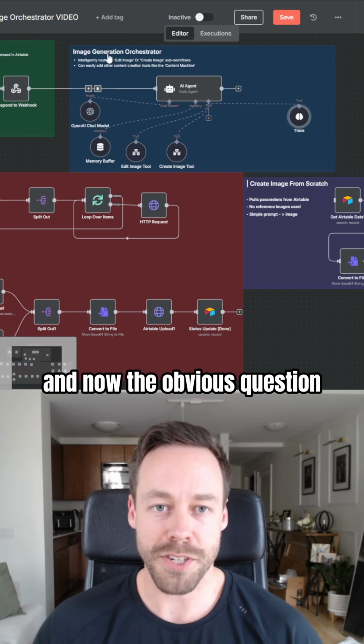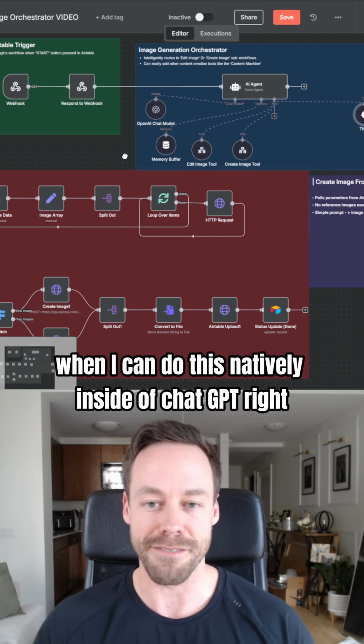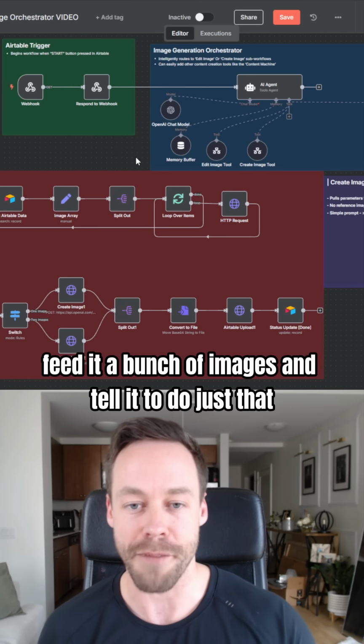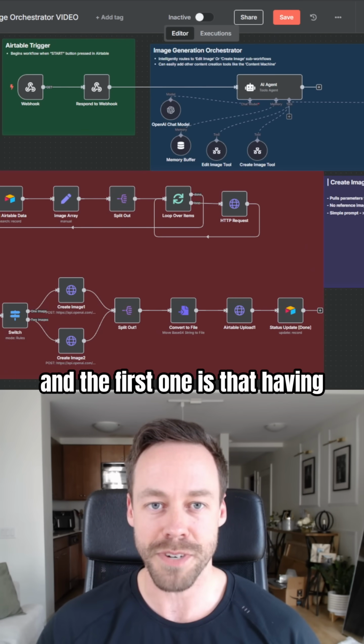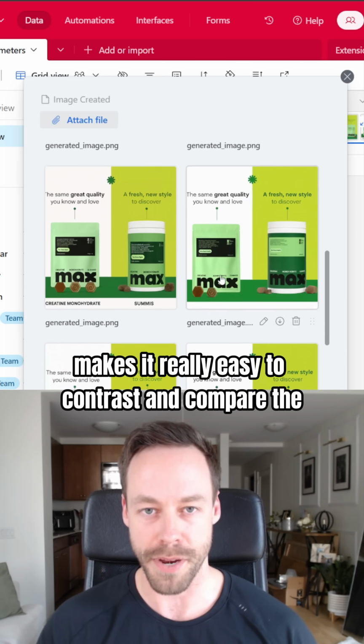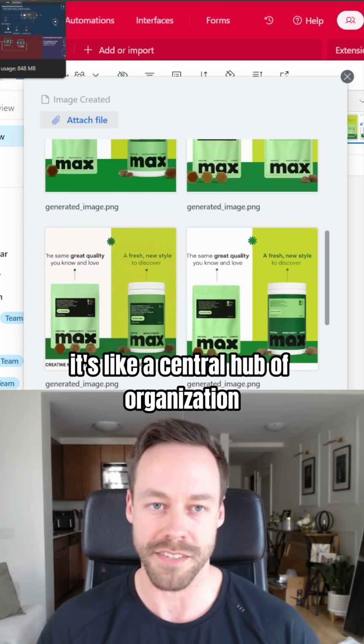And now the obvious question is, why would I use something like this workflow, when I can do this natively inside of ChatGPT, right? You could go in there right now, feed it a bunch of images and tell it to do just that. Well, there's two big reasons. And the first one is that having it inside of Airtable like this makes it really easy to contrast and compare the outcomes. You can edit the prompts. It's like a central hub of organization.